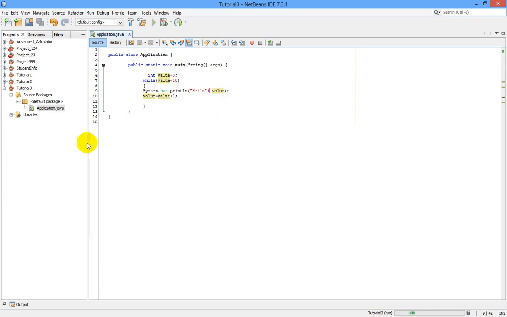The code which you want to repeatedly execute goes in between curly brackets. See, this is the while statement. In the while statement we have given a condition here, and whatever we want to run should be put in between these curly brackets.